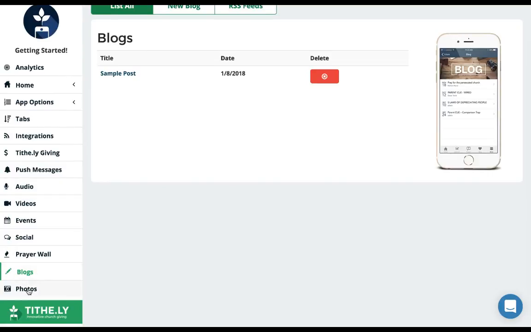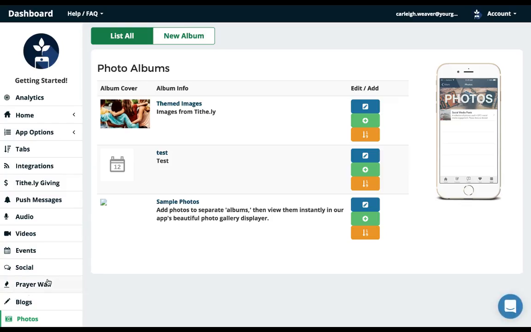Next thing we're going to come to is photos. Really great option to add photos direct to the app. You can come in here, hit new album, fill in the information, and upload the images that you would like. So some really awesome functionality here, a quick way to add your photos.